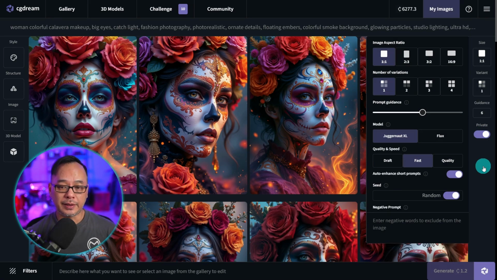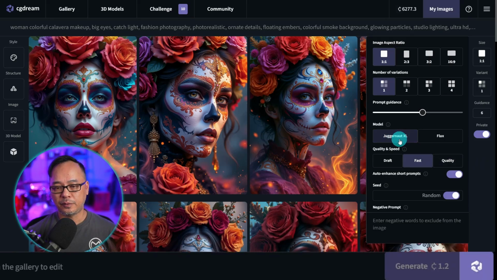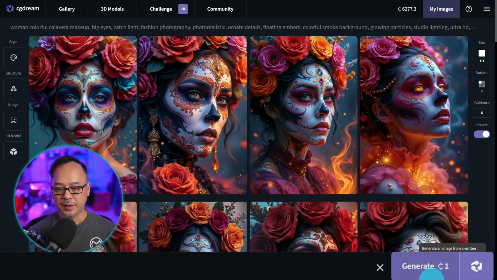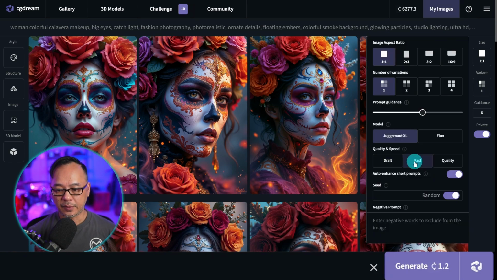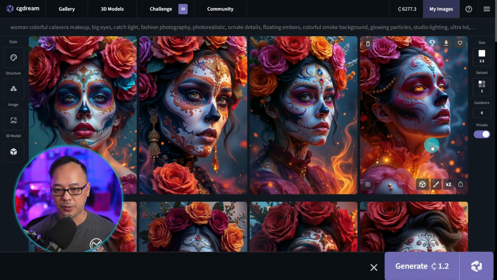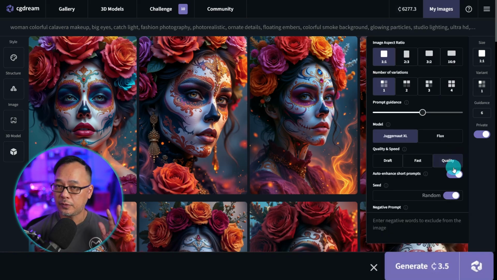Now, before we create an image, I did want to point out that CGDream works with a credit-based system. We'll look at pricing a little bit later, but for example, if we're using Juggernaut here, if we choose draft, we see down below to generate is 1 credit. If we select fast, it's 1.2. And if we select quality, it's 3.5. And this is all for one image.